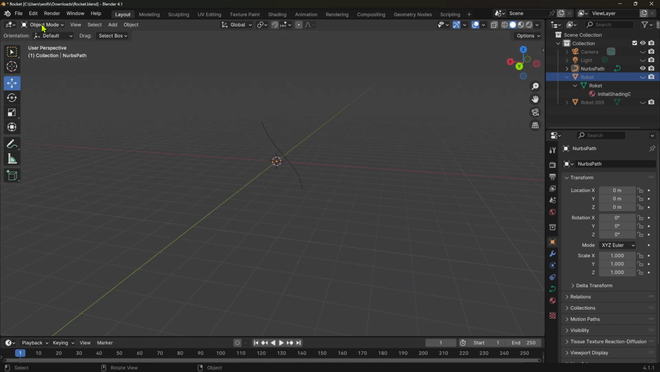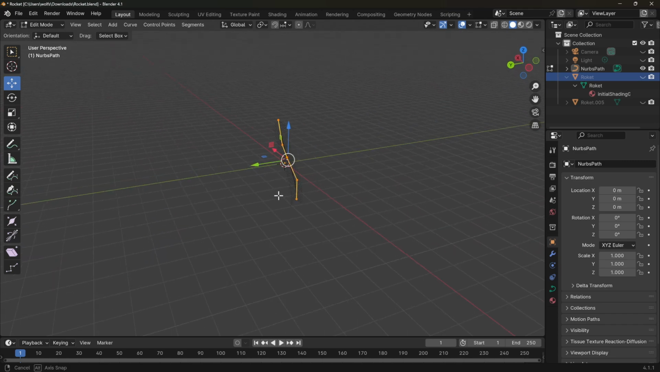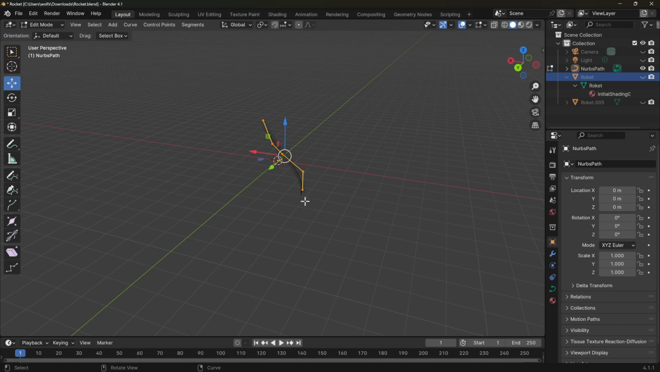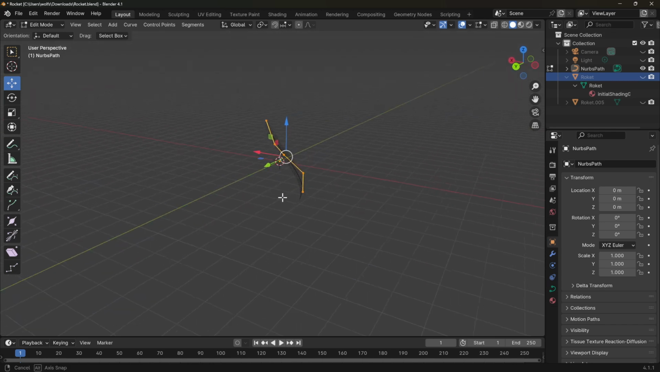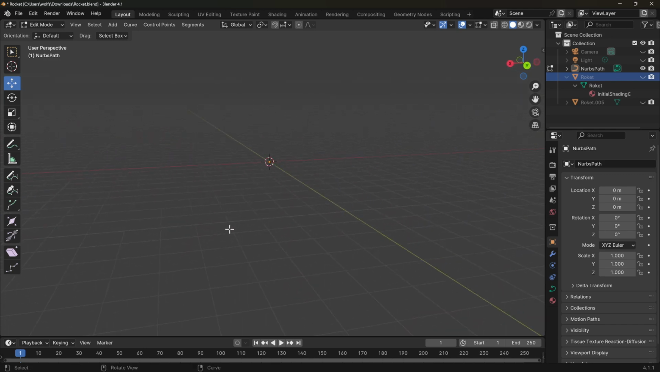Another way to do it is by going into edit mode, selecting all the vertices by either marquee selecting everything or pressing A on your keyboard to select everything. If we're in edit mode, it selects all the components of the selected object. Press delete vertices, and this will clear out our curve.